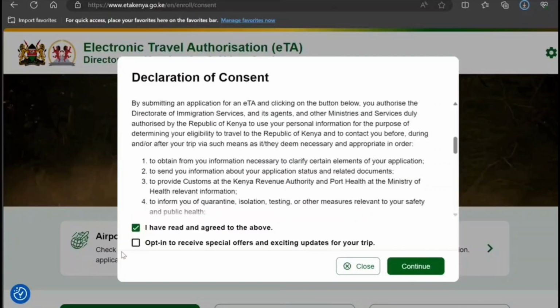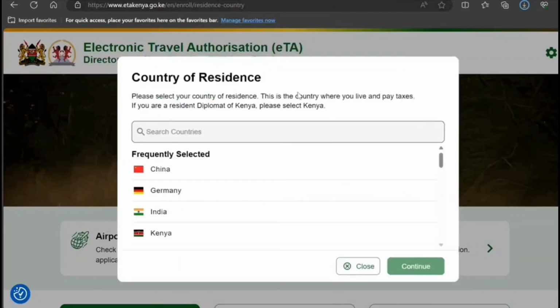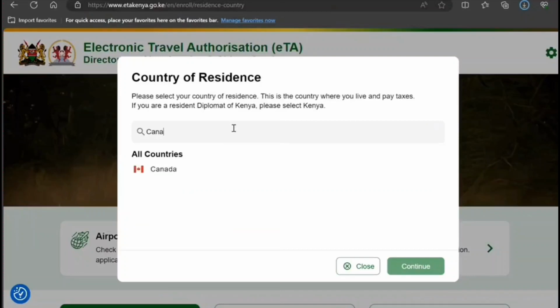Declaration you can read, you can opt for special offers, up to you. Now it's asking for individual or group. I select individual. Then it is asking to select the country where you live and pay taxes, not the country where you are present currently. So I'm just selecting as per me, but you can do it yourself.